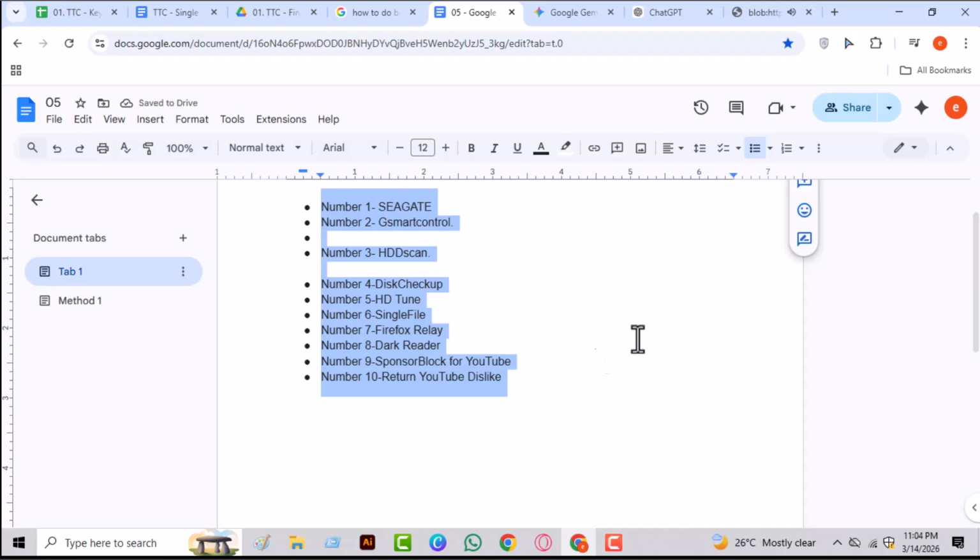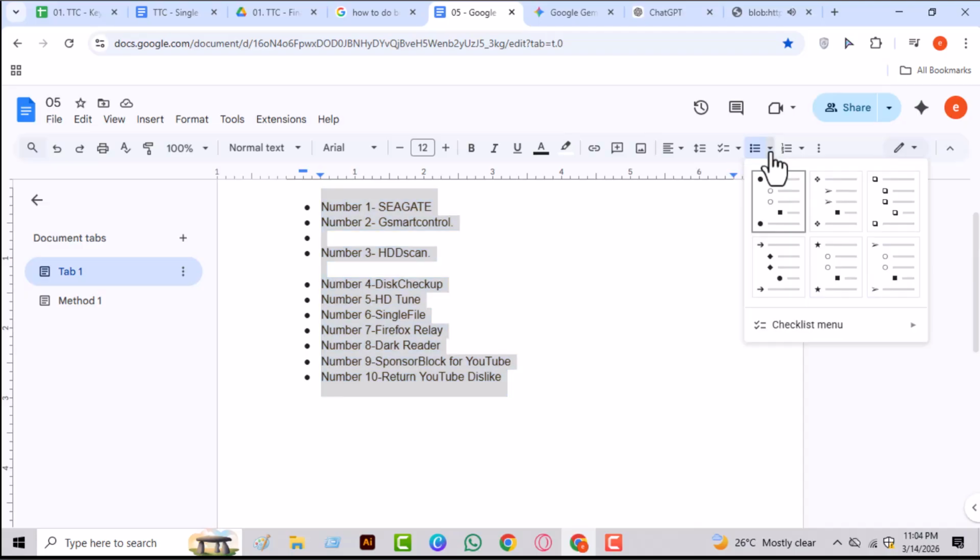Step 3. Choose different bullet styles. Click the small arrow next to the bulleted list icon to open more style options. From here you can select different bullet shapes like circles, squares, or arrows to match the style of your presentation.